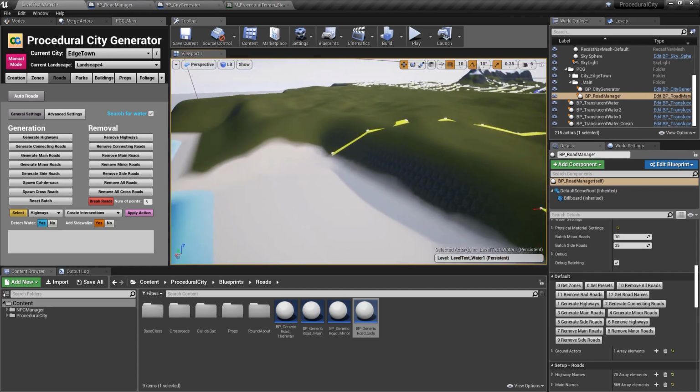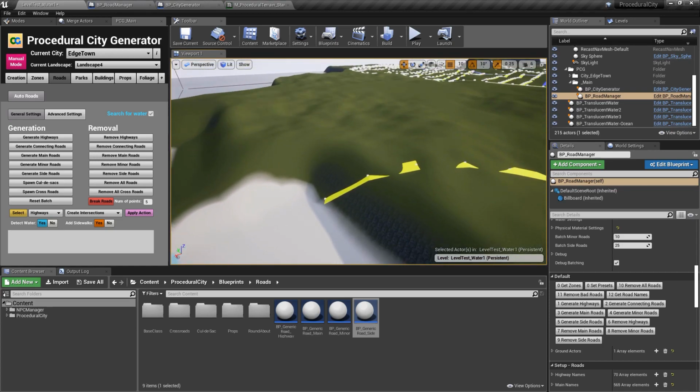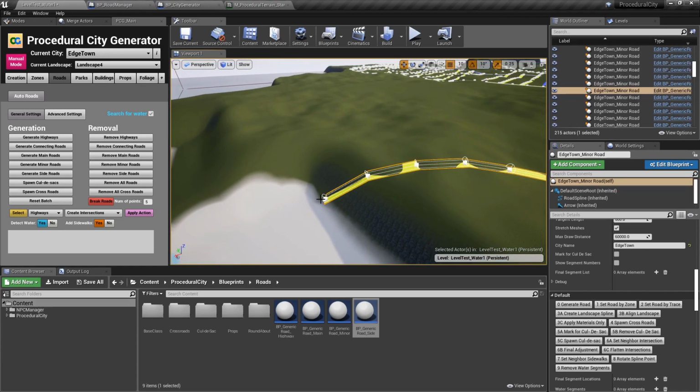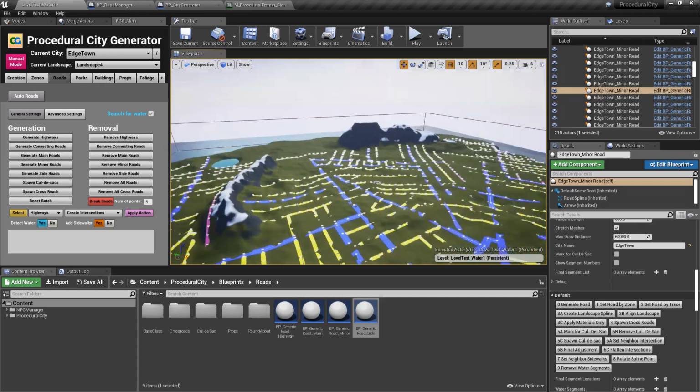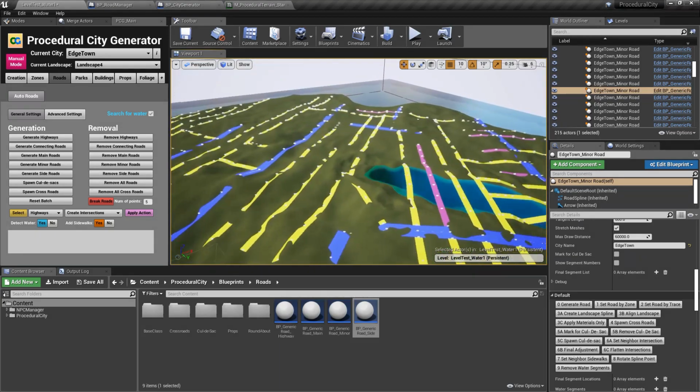One thing I want to add is the ability to remove spline points. So you detected the sand here, but maybe you have a few spline points that you remove to make the road a little bit shorter, and that I do for the water.